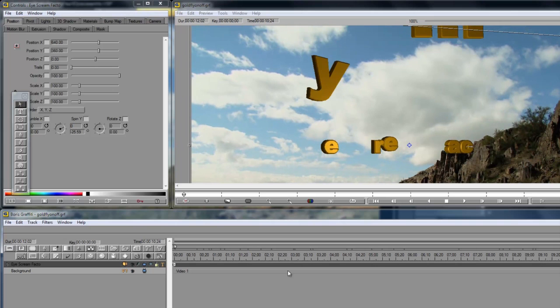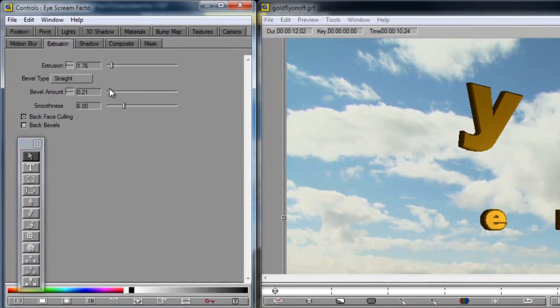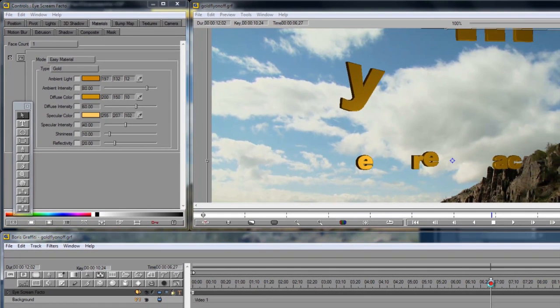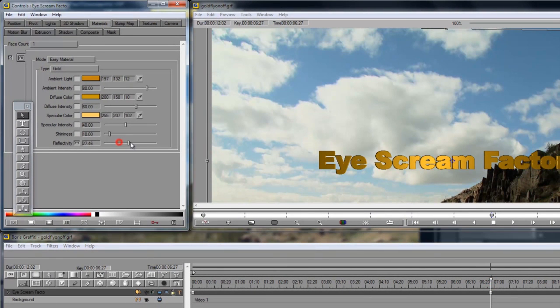So to customize this, I'm going to go into the track extrusion tab. First of all, I'm going to change the bevels to convex. I'm going to take the bevels down, and I'm going to bring the extrusion down. And I'm going to change the material. It's set to 4, I'm going to change it to 1. Okay, now I only have to worry about changing one material. And I'm going to go into the middle and increase the reflectivity. I'm going to go all the way.